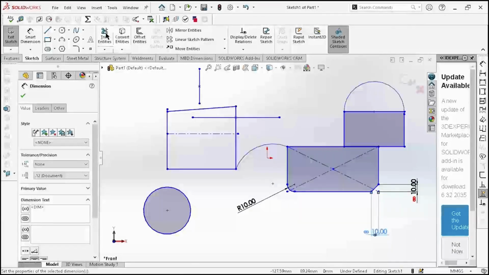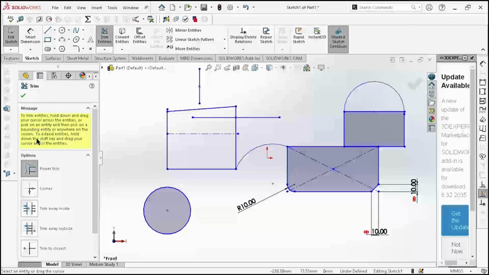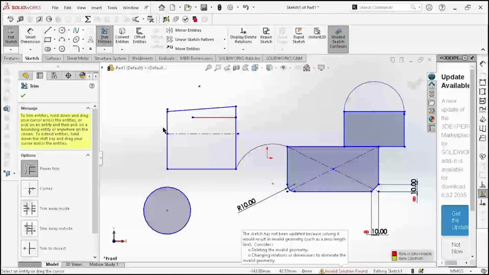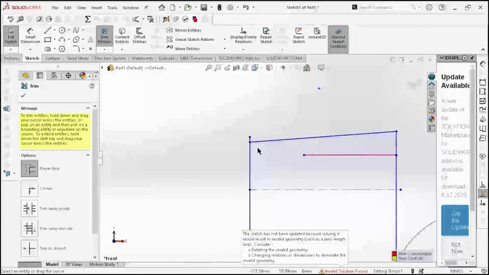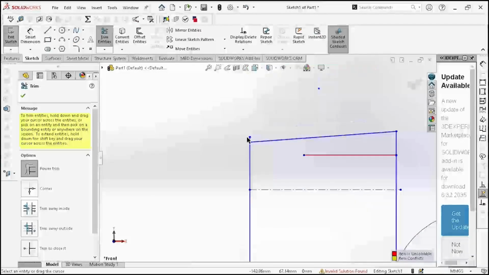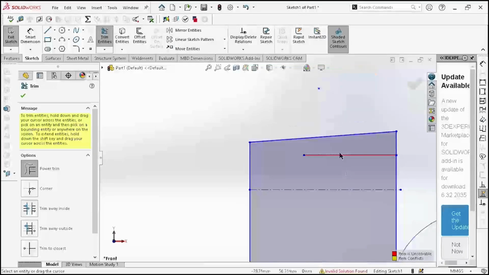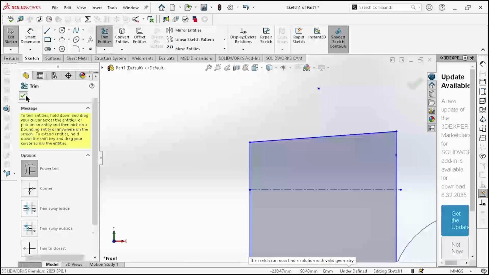Then let's look at trim. There are many types of trim. There is power trim, corner trim, trim away inside, but we are going to be using power trim. Power trim enables us to delete a specific line from a point. Now, if you want to delete only this part of the line but remain with this one, or delete this line and remain with this part, you use power trim. Left click and drag. For example, this part that's protruding, you want to remove this. Left click and drag. Also here, left click and drag. That's how we use power trim.